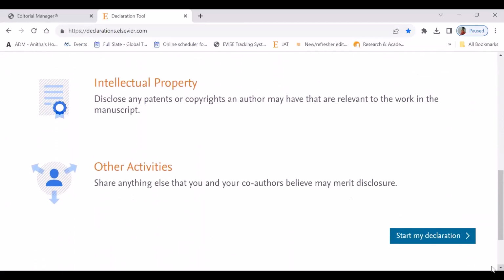So what are all the steps you will be filling in? Once you're ready, you can begin your declaration by clicking on the Start My Declaration button.